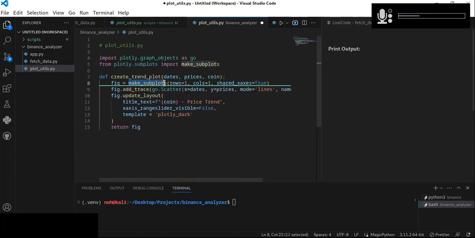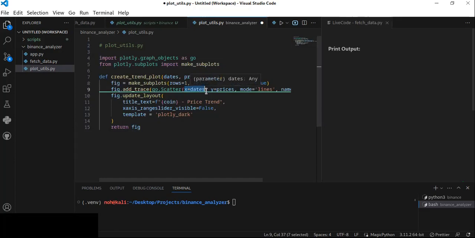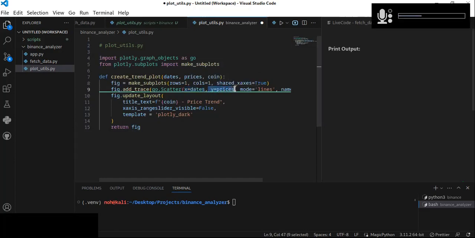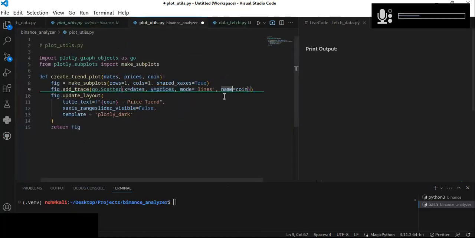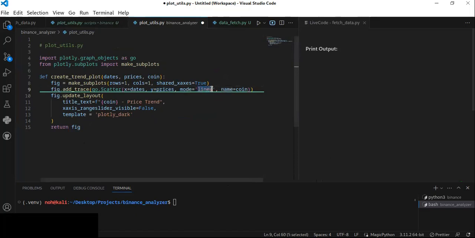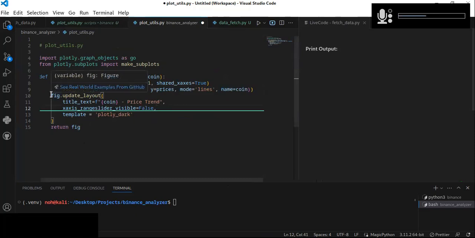And just make the subplots with rows and columns, and we can add a trace as a scatter plot. We put the dates on the x-axis, and the y values are the prices, the closing prices of the selected cryptocurrency. And the mode of the scatter plot is lines. You can put the name of the selected cryptocurrency, and you can update the graphs anytime.